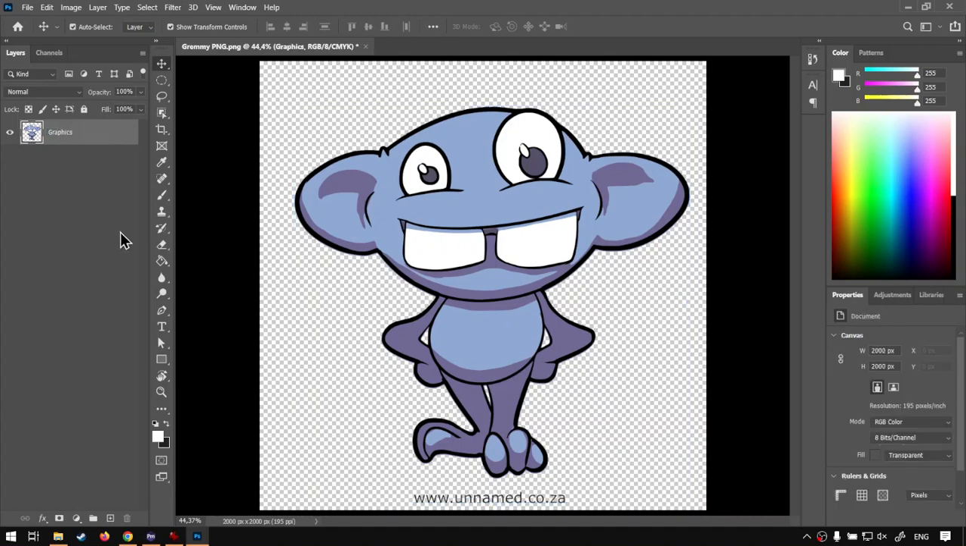At the moment, this is a PNG. As you can see, the background's transparent, so it's not a bitmap or JPEG. It's also not an SVG. The original was SVG, but I've just exported it as a PNG.